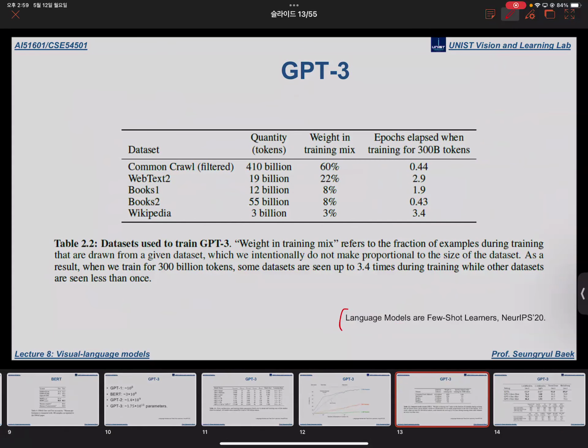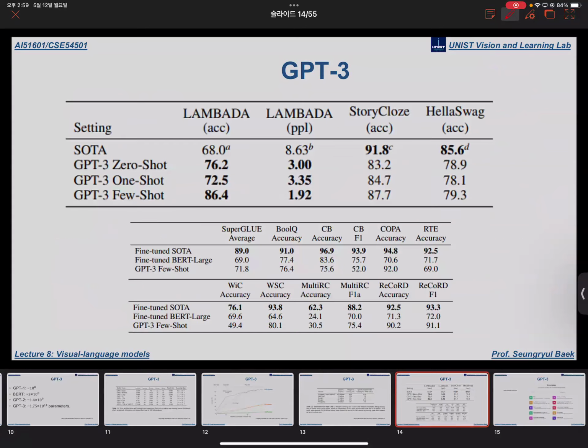So yeah, this title is saying a lot of things, okay? And this is showing how the training data have been constituted, okay? So they are using multiple NLP data to train this GPT-3. And this is the result using the GPT-3, okay?